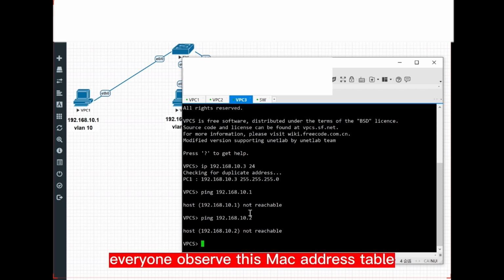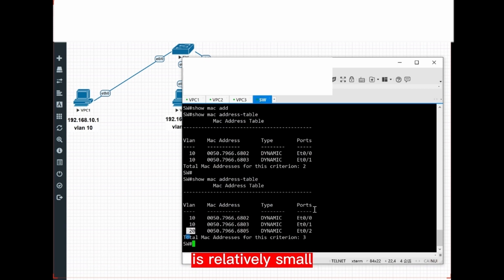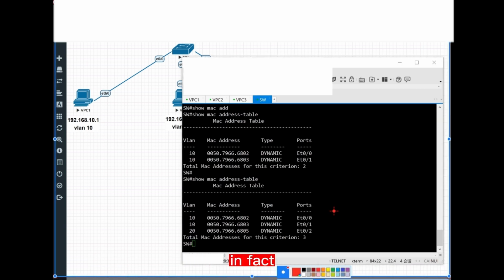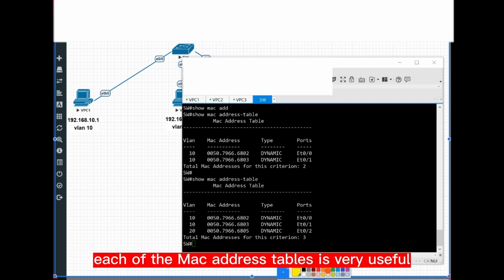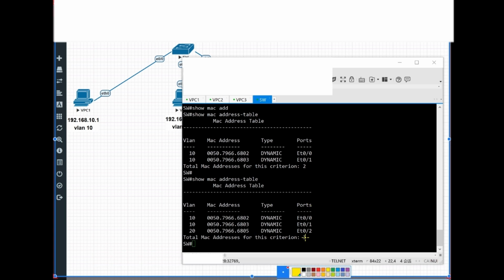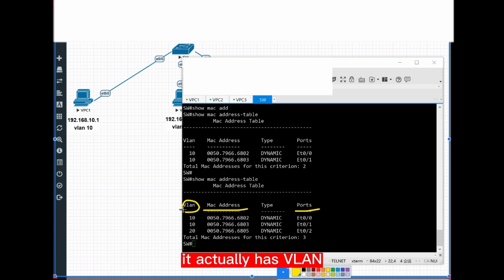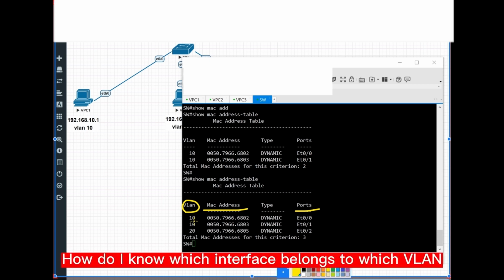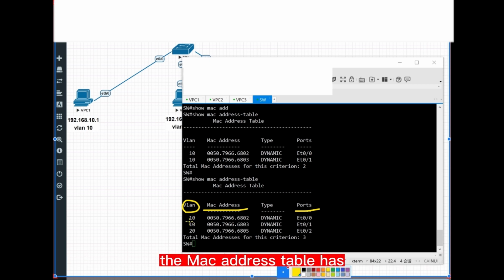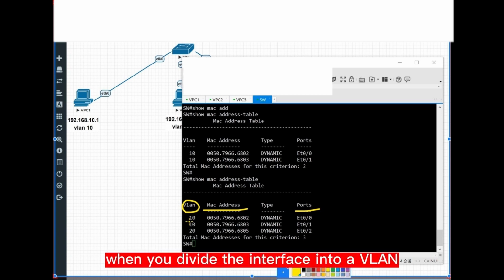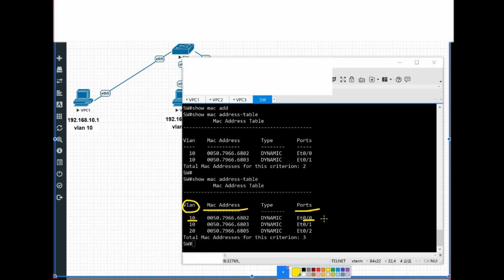Everyone observe this MAC address table. The MAC address table I drew for you just now is relatively small. In fact, each of the MAC address tables is very useful. I just drew the interface and MAC address. It actually has VLAN. That is, how do I know which interface belongs to which VLAN? The MAC address table has it.